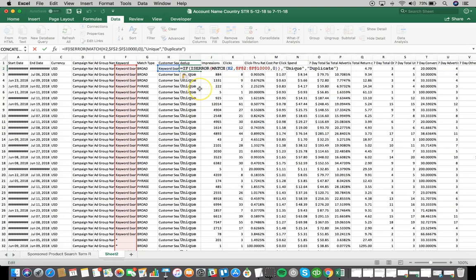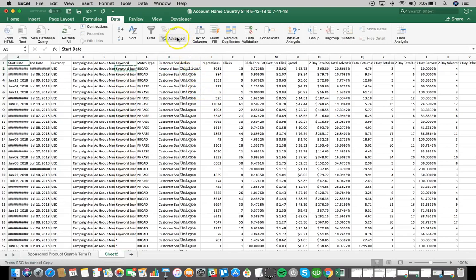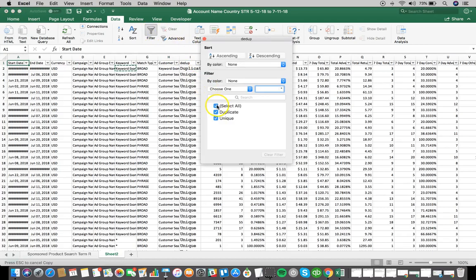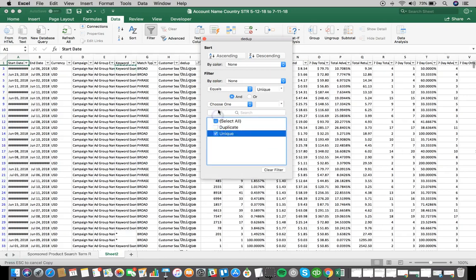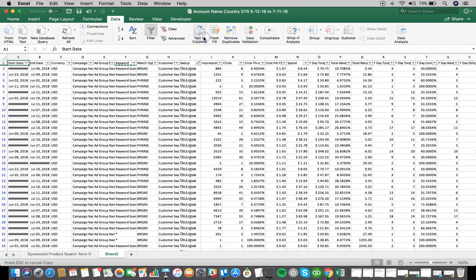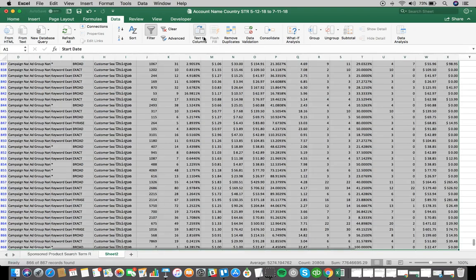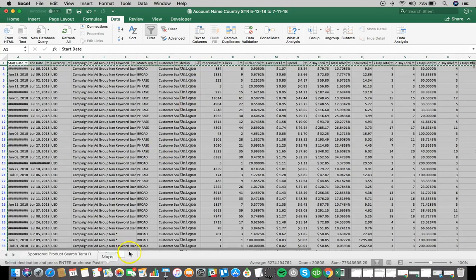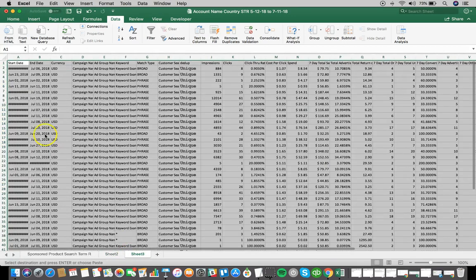Once you run this formula, you can go to Data and Filter, and then you can keep all of the unique search terms. This is going to keep all the unique search terms, the search terms that you're currently not bidding on in keywords. Then what you want to do is copy them, select them, and bring them over here. I know it's a lot of sheets.